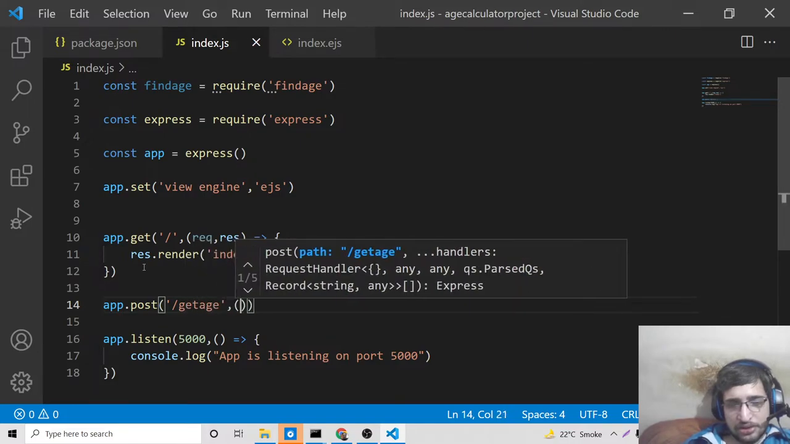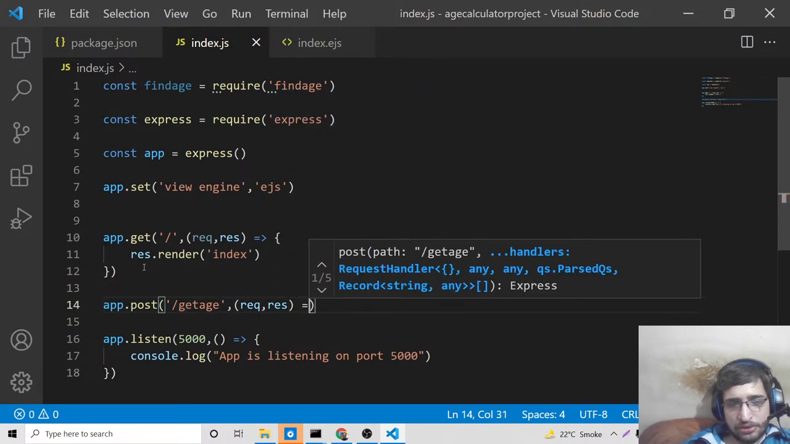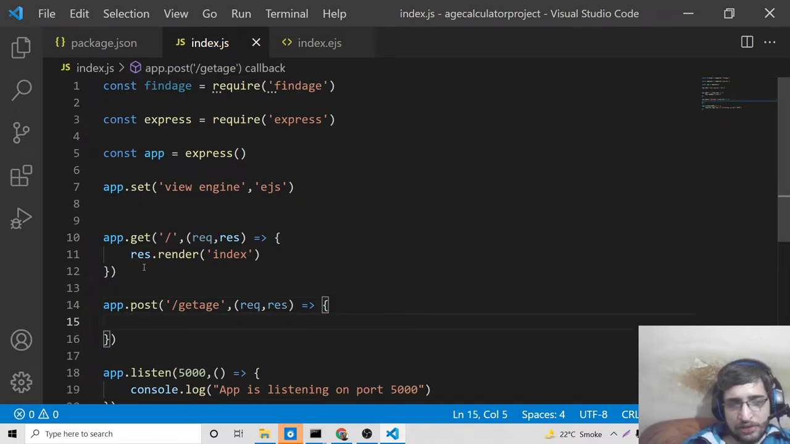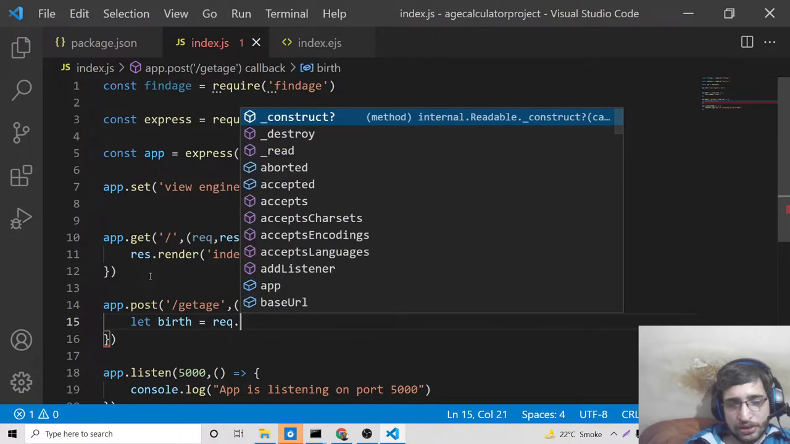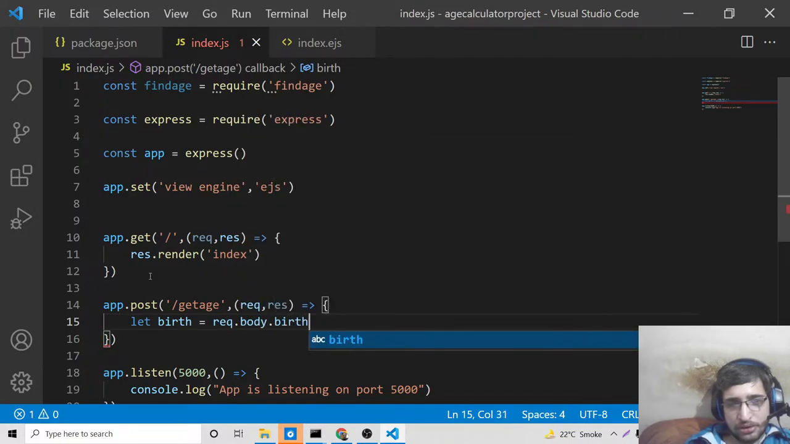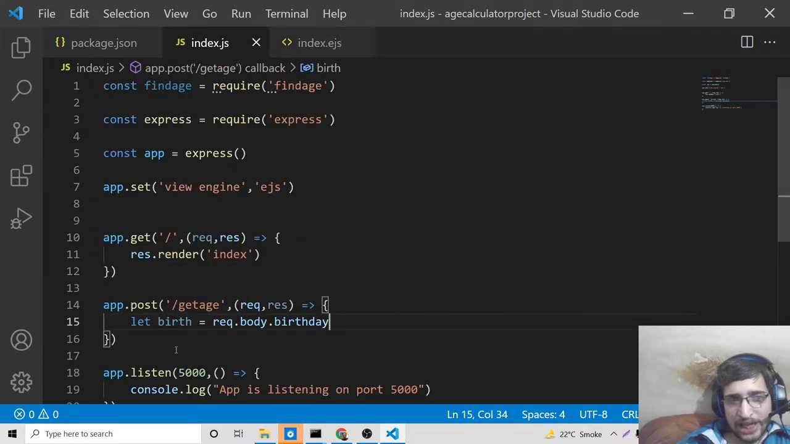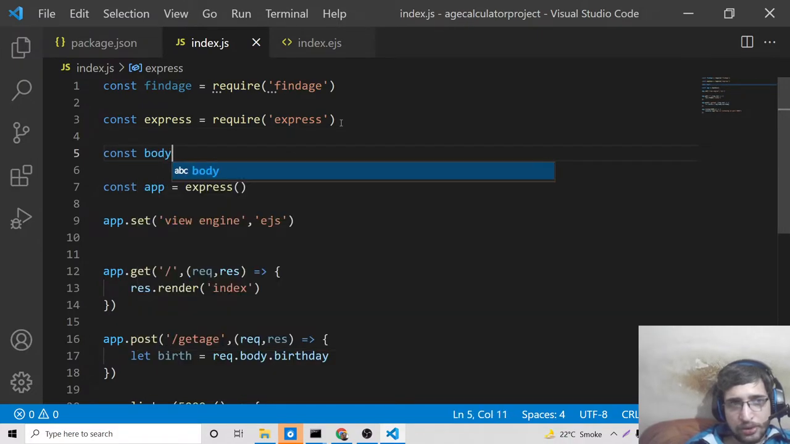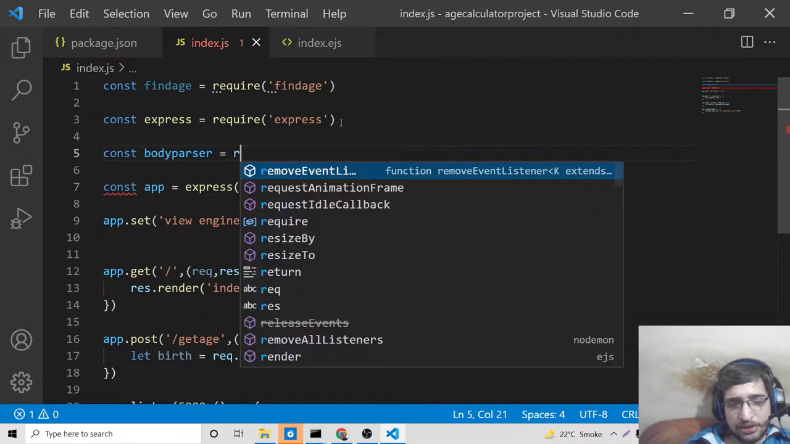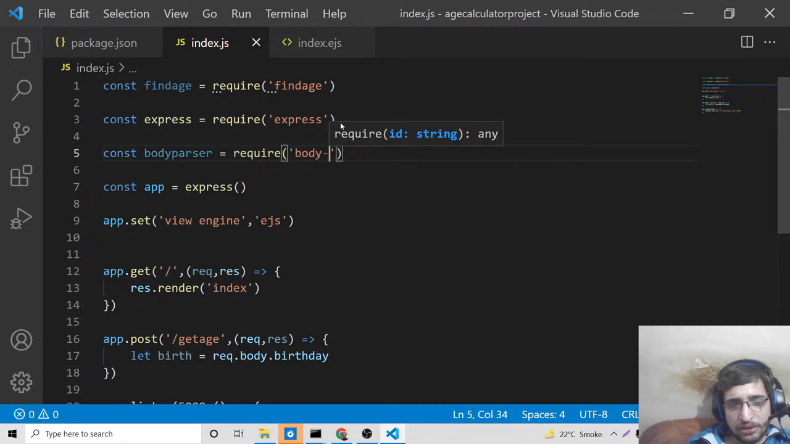So we need to make this post request here, app.post /get age. This will take request and response. After that, we need to get the birth date of the user. We can get it with request.body.birthday, the name attribute which we have given here. Now to catch this value, we need to include a module, which is the body-parser module, a built-in dependency. You do not have to install it.